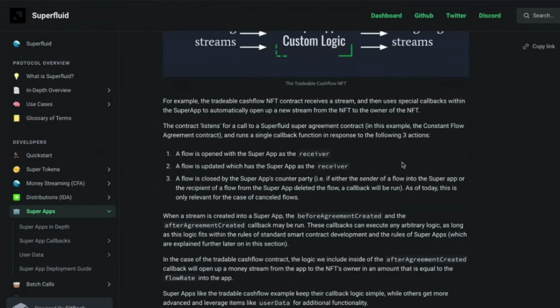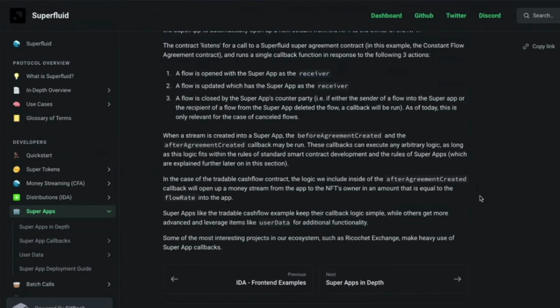So SuperFluid's doing a lot of upgrades and things behind the scenes. So this, as of today, is very telling. New feature, maybe. When a stream is created into a super app, the before agreement created and the after agreement created callback may be run, and we'll see these in the code. These callbacks can execute any arbitrary logic as long as this logic fits within the rules of standard smart contract development and the rules of super apps, which are explained further later in the section.